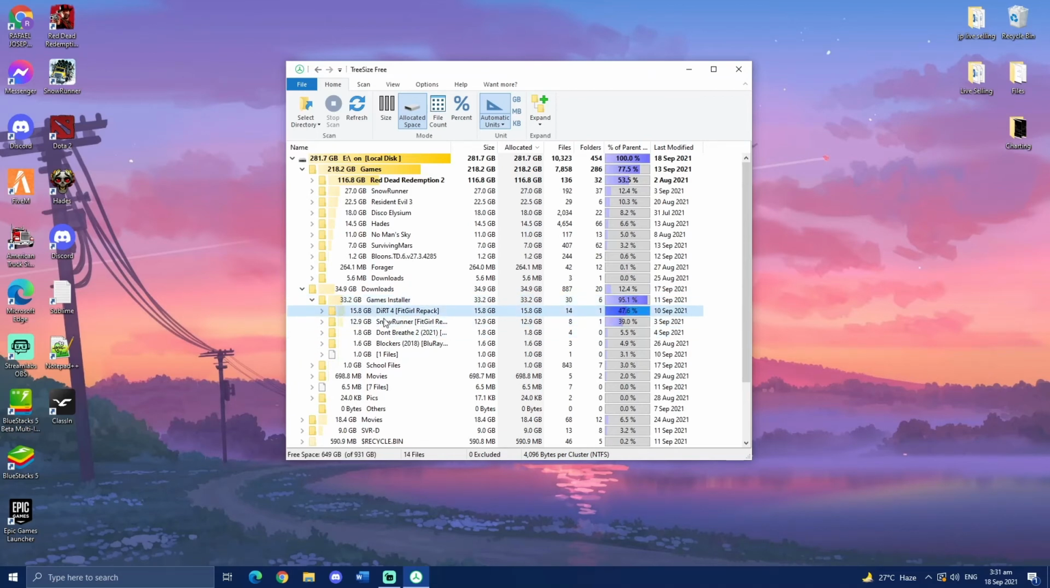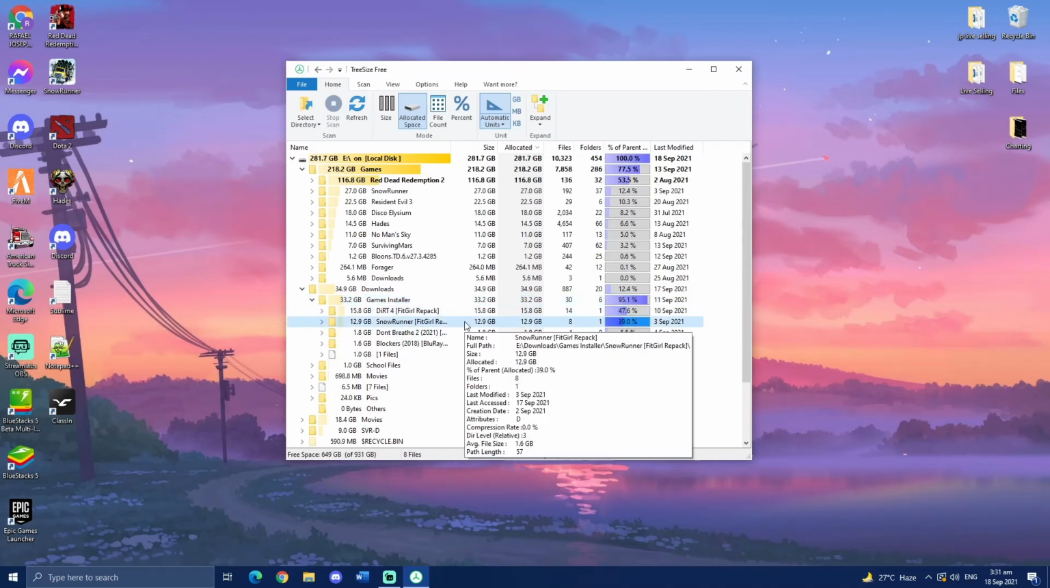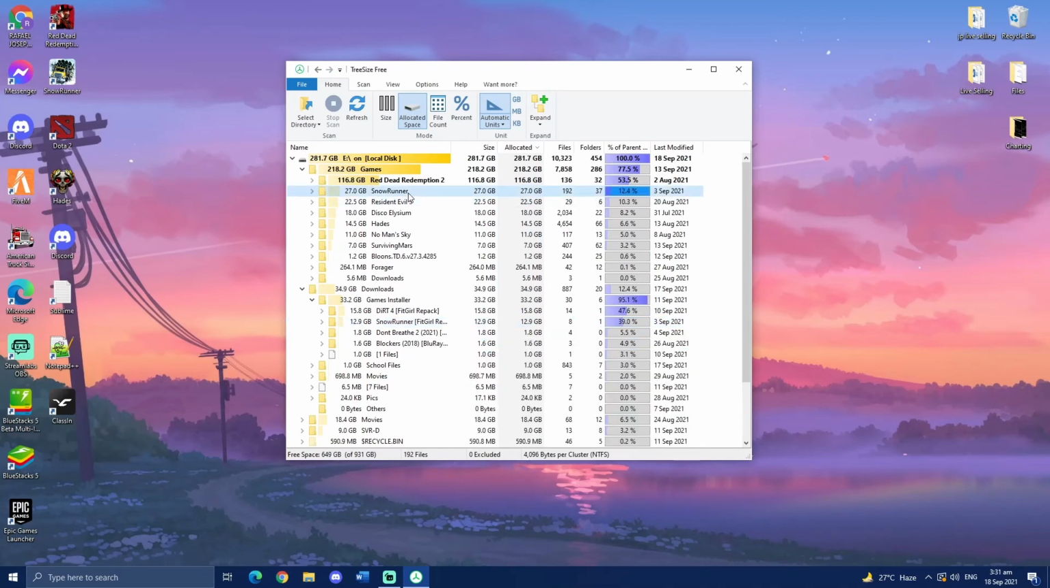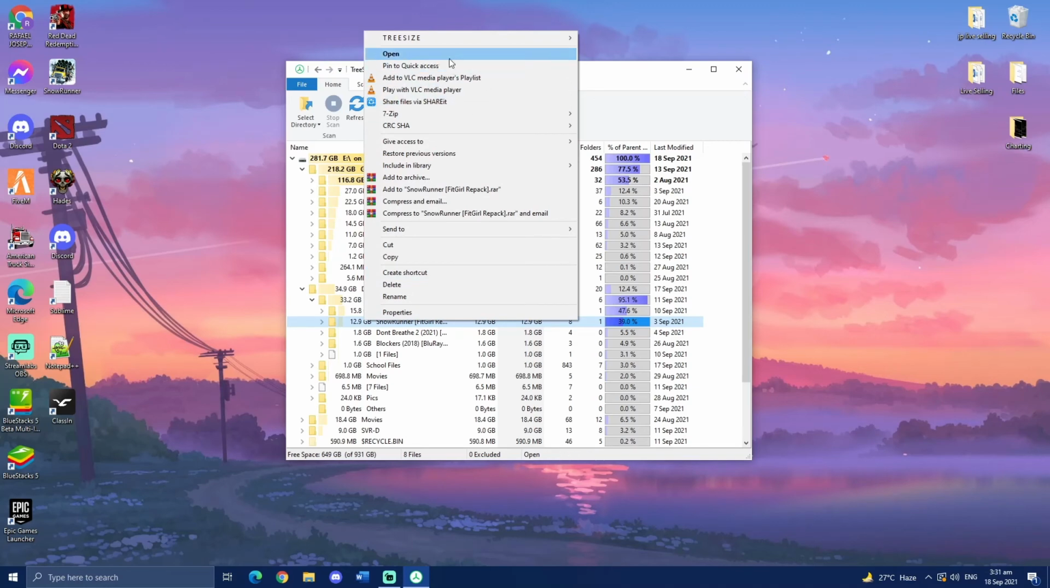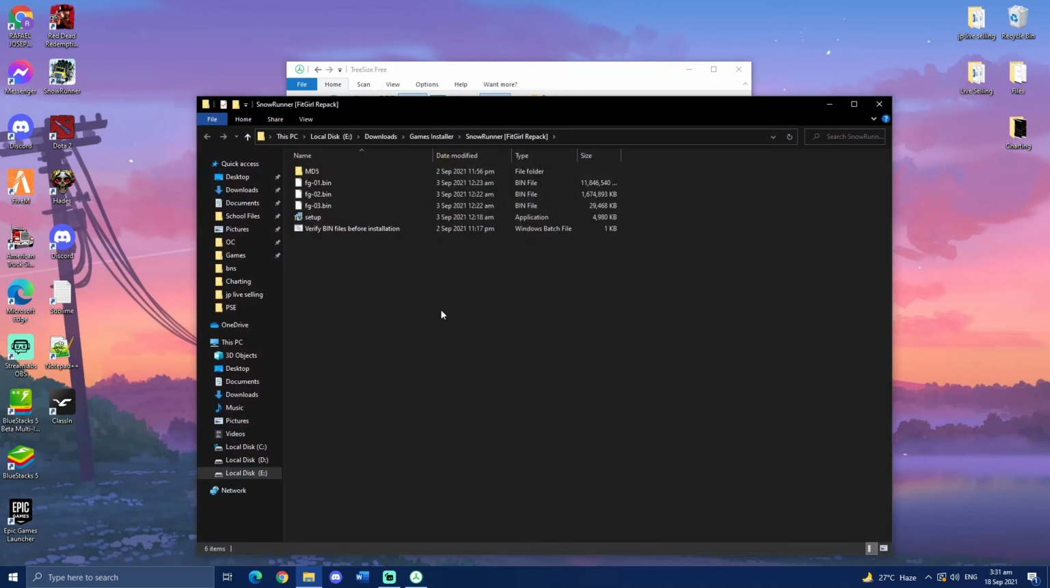If you want to uninstall that, like here, SnowRunner has been installed. And here, SnowRunner is already installed. You can uninstall this folder. Let's check it. Can I open this here? Well, let's check. Let's open. Let's check if we can do it. Yeah, we could do it.